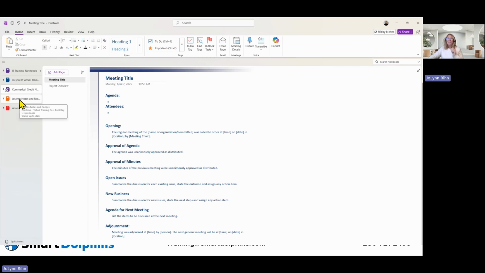That's my personal one. Absolutely love it. I've had it for about 18 years or so. But anyway, I also have this one commercial credit. I have my personal one for work, and then I have my IT training notebook. So these are the ones I'm actively using.